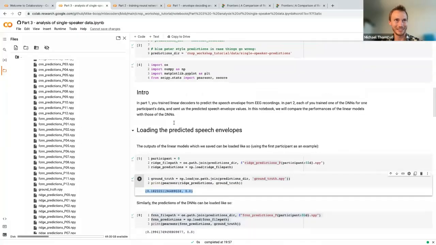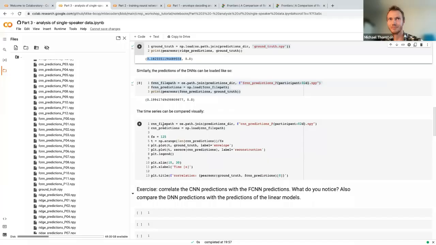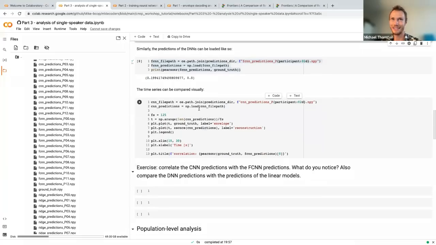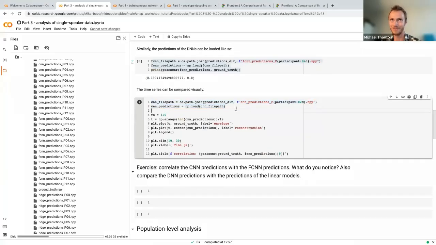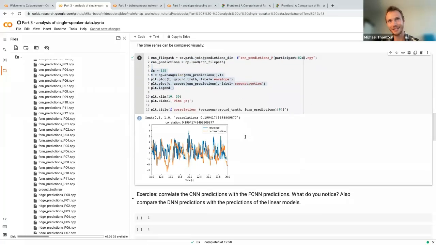Yeah, interesting. So this score is a little bit lower than what was in the other notebook. I mean, it could just be chance, like we used 3 parts before, whereas this model was trained on 9 parts. I'm not really sure why that's happened. But yeah, we can compare the time series, so the predictions, say from the CNN, against what the actual speech envelope was here.